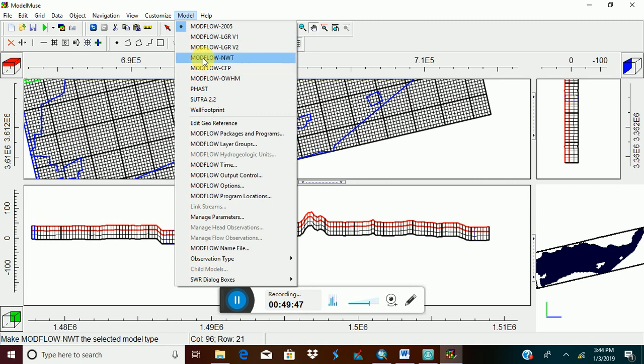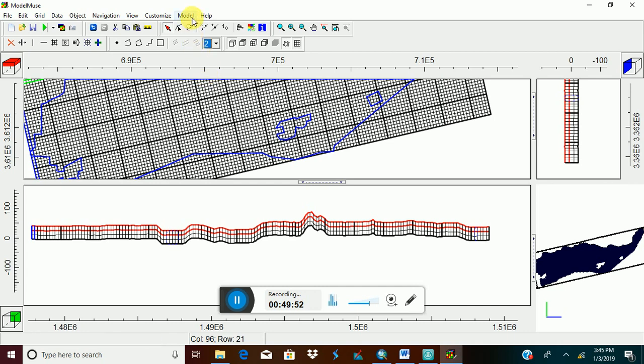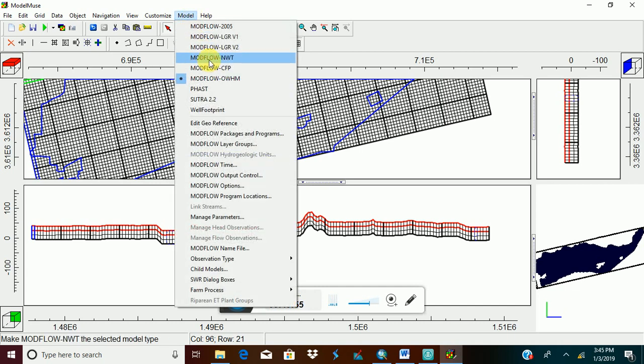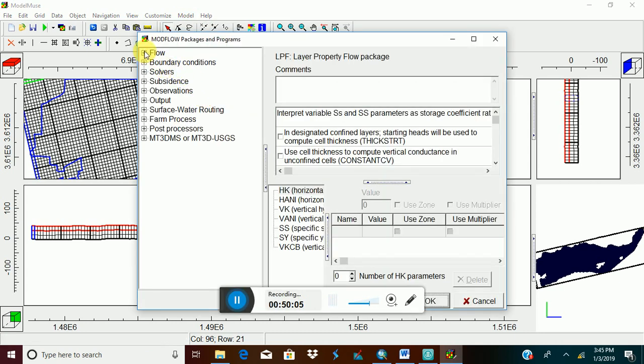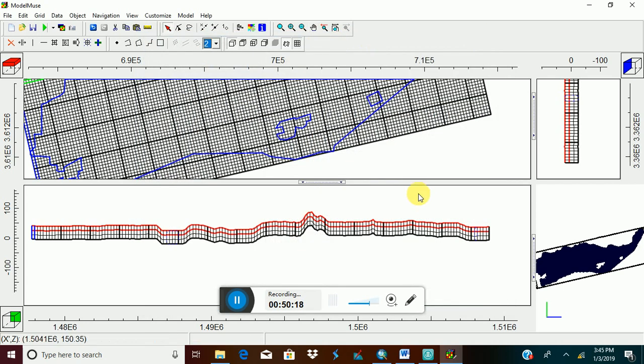But in your case, if you are running MODFLOW-NWT, click on MODFLOW-NWT, then go to MODFLOW Package and Programs and change to UPW, the upstream weighting package. And again, the solver should be the Newton package. So you have to take note of that. After that, we are going to import the shape files for recharge, evapotranspiration, and other packages.